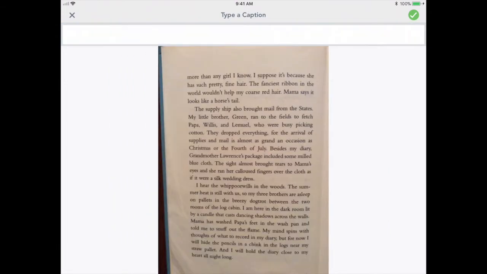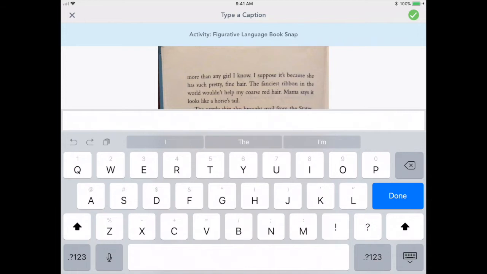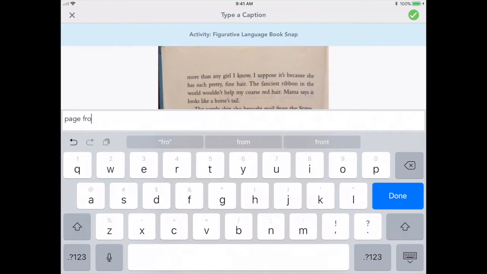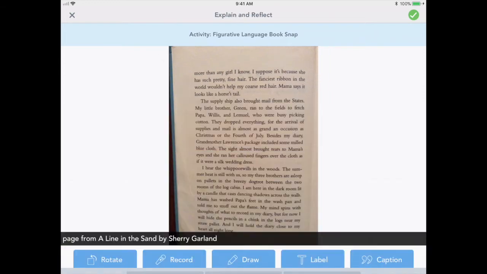Okay, so then my instructions said give credit to the author. In my caption tool, I'm going to go ahead and type page from, and this is from A Line in the Sand. It is a great historical fiction book about the Texas Revolution. And we love reading this in 4th grade when we're learning about Texas history. And it's written by Sherry Garland. All right, so I've given credit to my author, and it'll put it down there so that it's not really blocking anything on my page. And now the fun stuff can start.